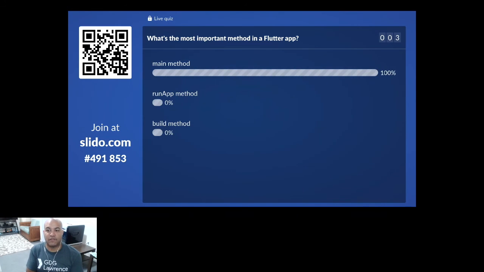Let's see how people are doing. People are saying the main method. No one has said run app. No one has said build. I'll give you a few seconds. Correct, the main method. If you saw in the code, the main method was the most important method because it's the one that actually bootstraps the whole application. The second most important is the run app method because it's the one that inserts the main application widget into the widget tree.